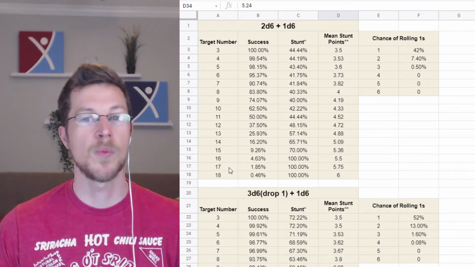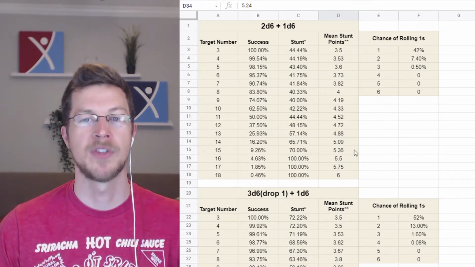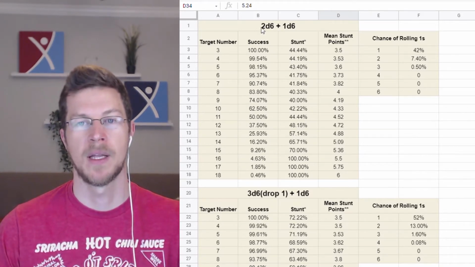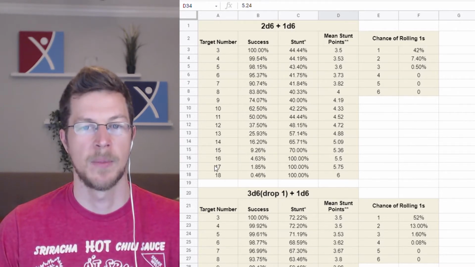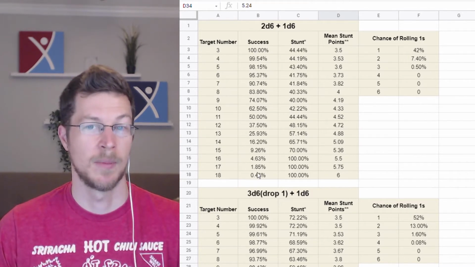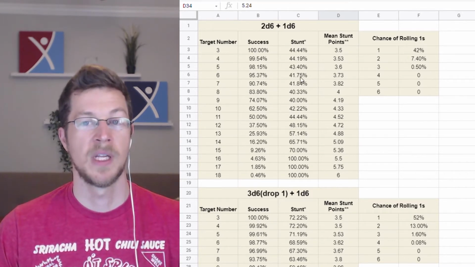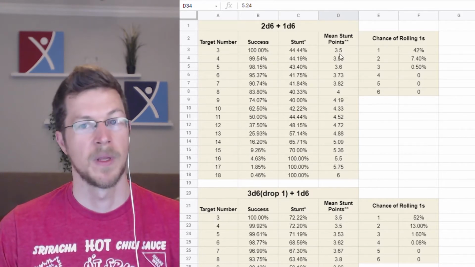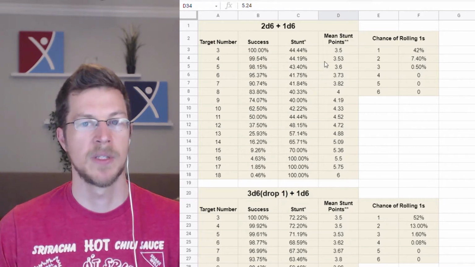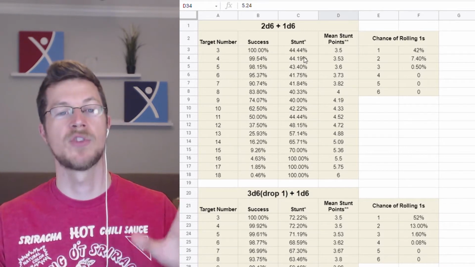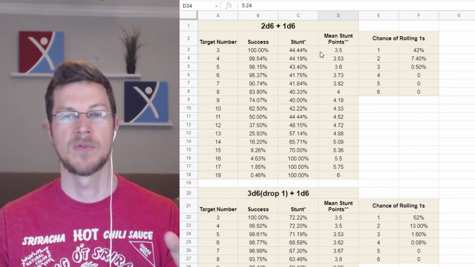So this is normal. This is normal AGE system, right? This is the idea that I have 3d6, one of them's a stunt die. What happens if the target number is between 3 and 18? What's my chances of hitting that target number? What's my chances of getting any sort of stunt points? And then what's the average stunt points that I'm gonna get, right? This is normal AGE system. So if you're playing Fantasy AGE, Dragon Age.